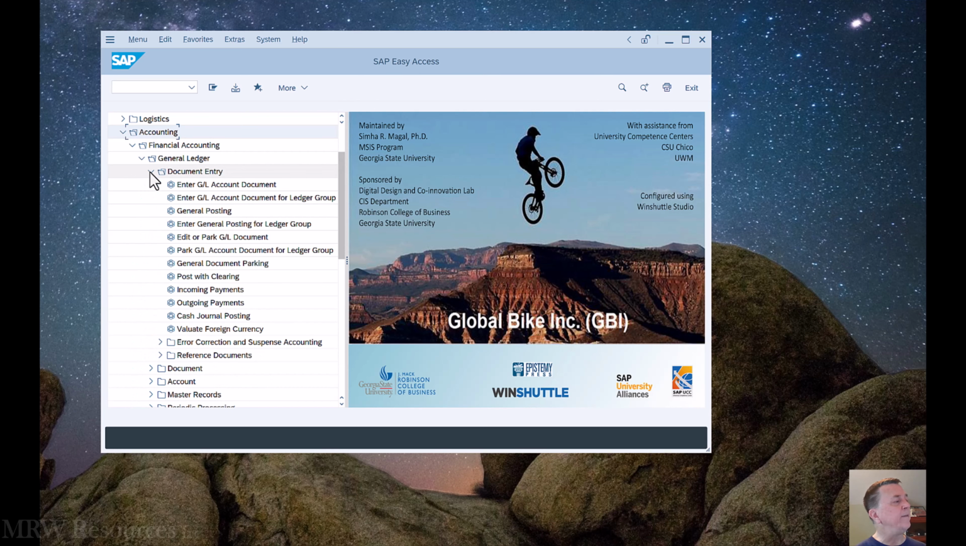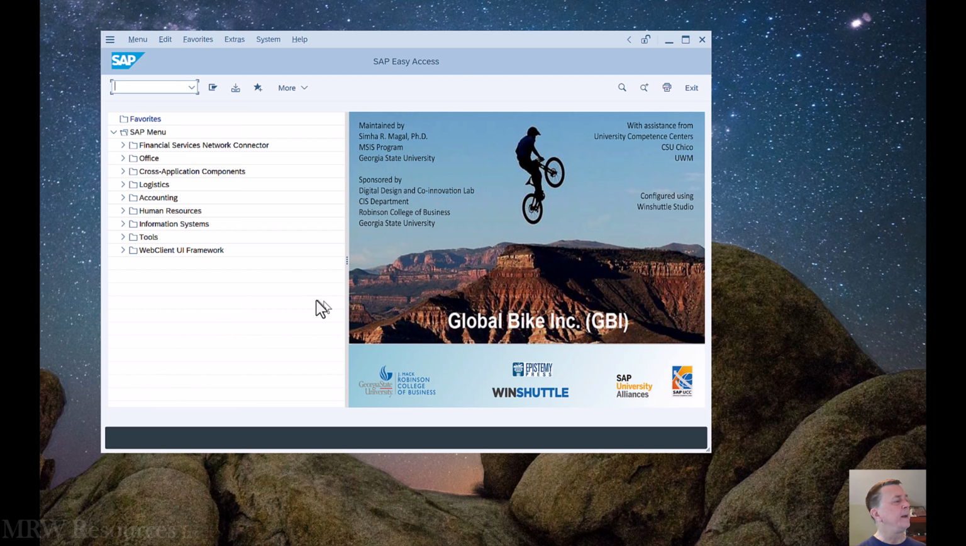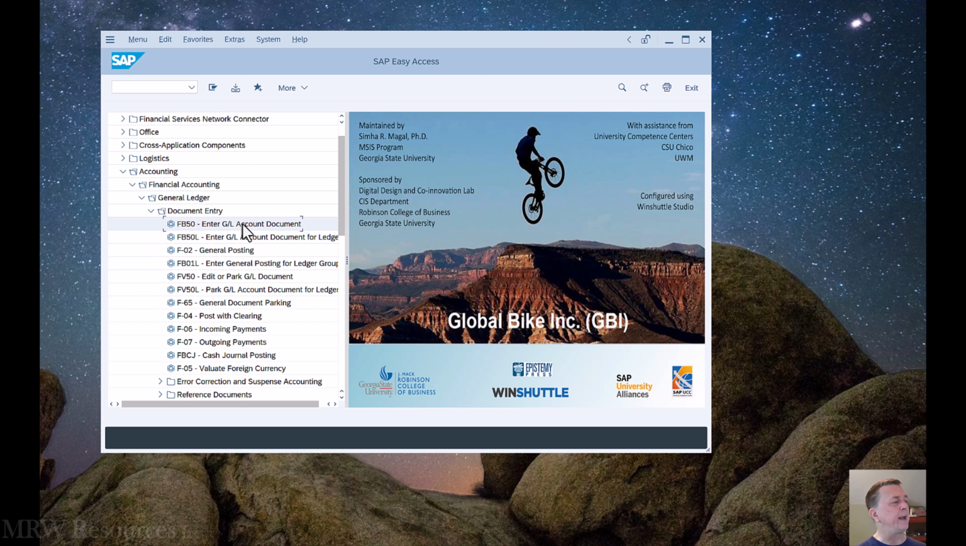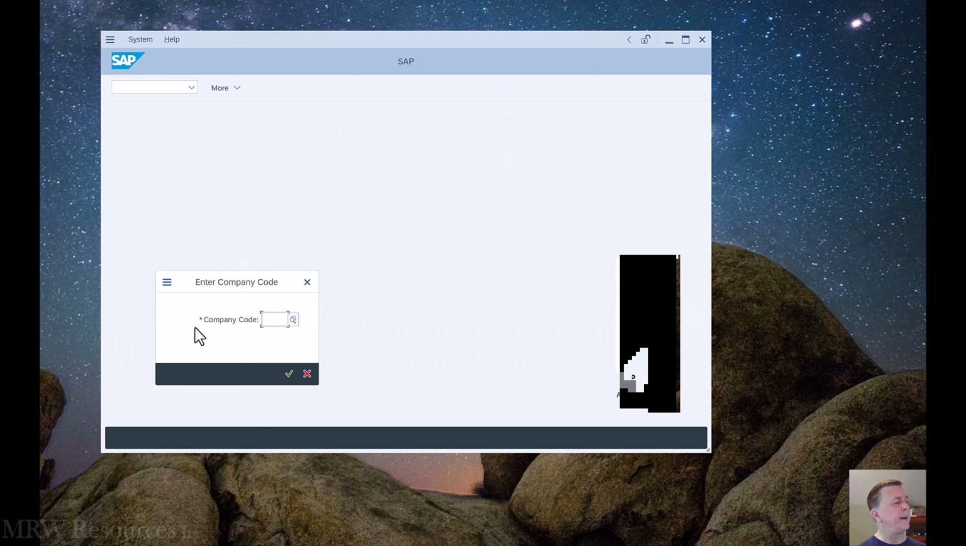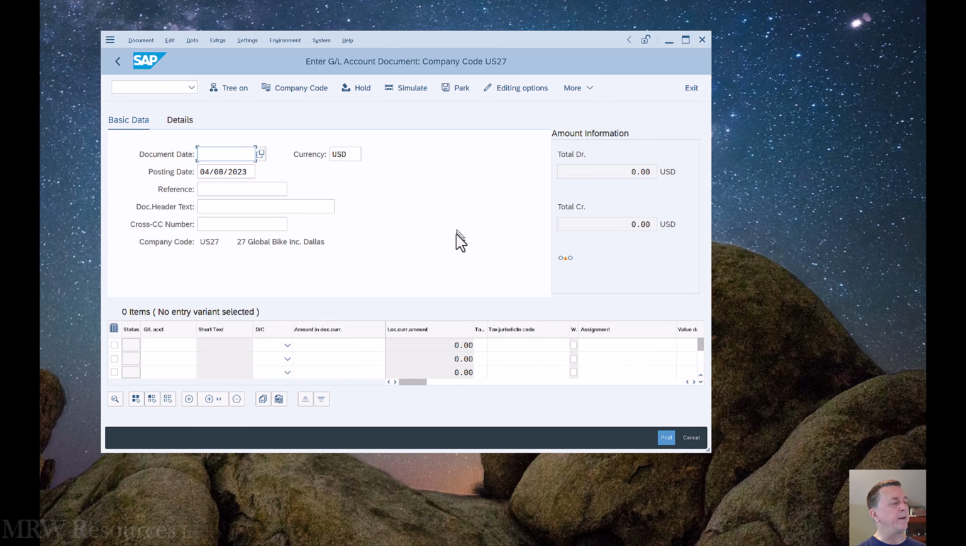So as we get down to individual screens, you can see Enter GL Account Document. That's the SAP journal entry screen. I can also type in the code to go to that screen right here in this white box. If I were to go to extras and settings, I could do something called display technical names. And when I do that, I can now go to accounting, financial accounting, general ledger, document entry, and see here that the Enter GL Account Document is the FB50 transaction. So if I double click on it, I go right into it and I can say, okay, let's go to the company I'm working with and start entering some journal entries.